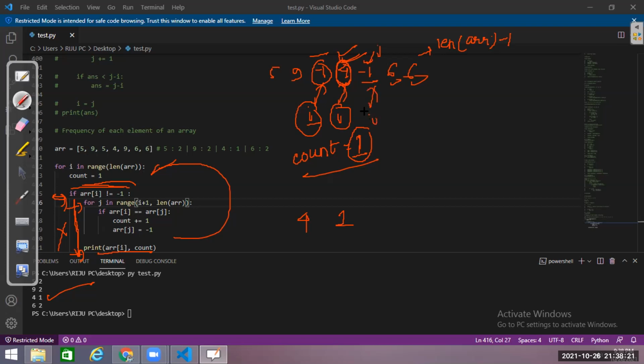I points here. Reinitialize count to 1. Okay, this part is done. Now, if array of I not equal to -1, is this condition true? When I points here at -1, is this condition true? No, sir. What will happen? The entire block will be skipped. Go back to the ith loop. Value of I increases by 1.